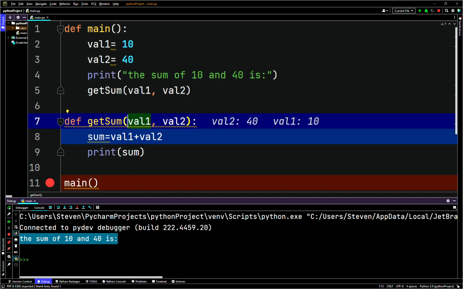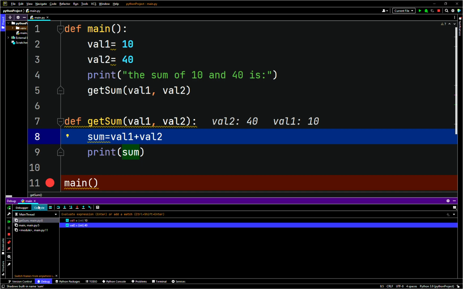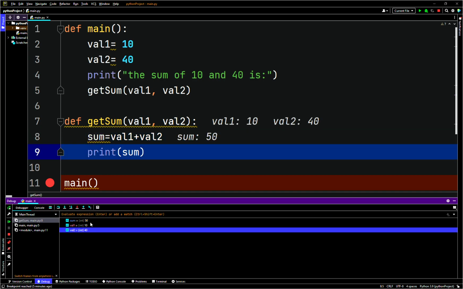So here we have sum point to. This variable is initialized on the fly. It's now going to point to the added amount of val1 plus val2. So sum is going to point to 50. If I step over this, you'll see sum change to 50 in our variables in the debugger. You'll see 50 is being stored in sum, which is an int type.